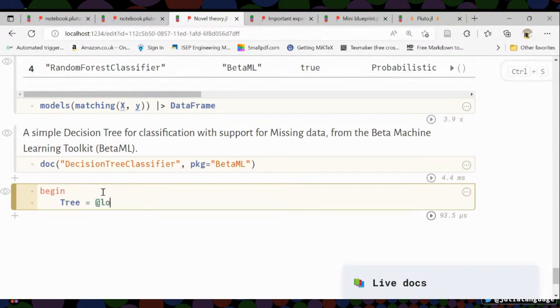To do that, we have the @load macro. The @load macro takes in the model name, so decision tree classifier. And also you need to add the package it's coming from. Most times, you might not need to add the package name if that's the only model in the entire MLJ universe. But for decision tree classifier, that's not the only model. There are several other models that have that same name. So you also need to add the package name, BetaML.